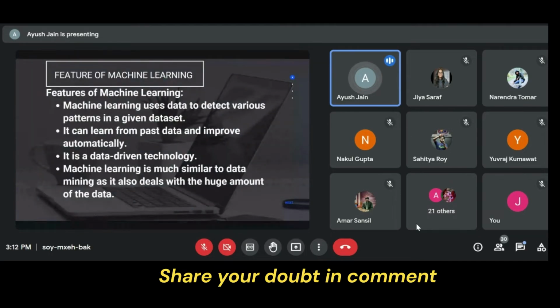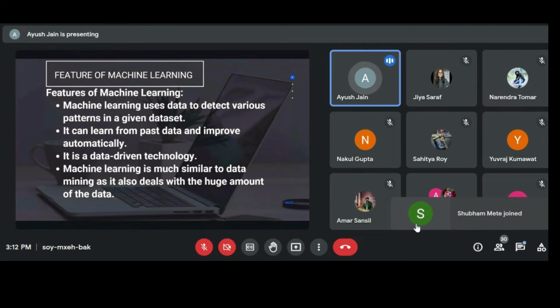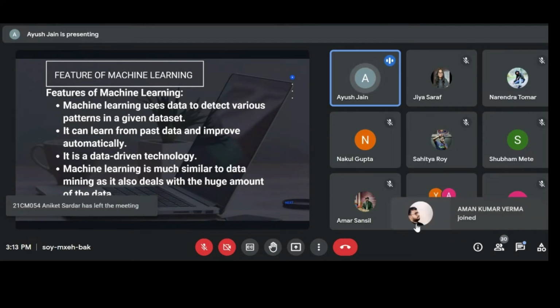So moving forward, we have the features of machine learning. I'm just giving you a gist of what machine learning is, and then we will proceed with the roadmap and how you can prepare and learn machine learning. So what are the features of machine learning? Machine learning uses data to detect various patterns in a given data set. It can learn from past data and improve automatically, like I said before.